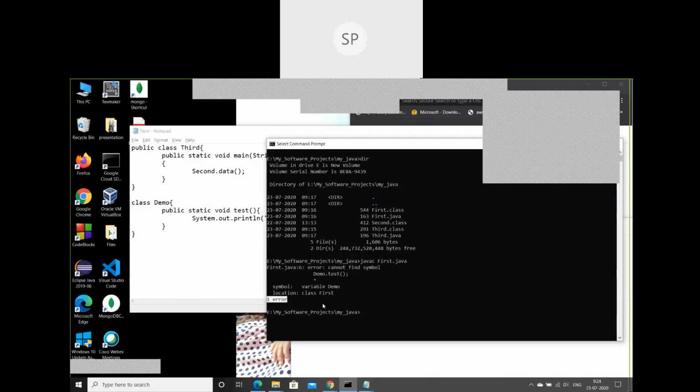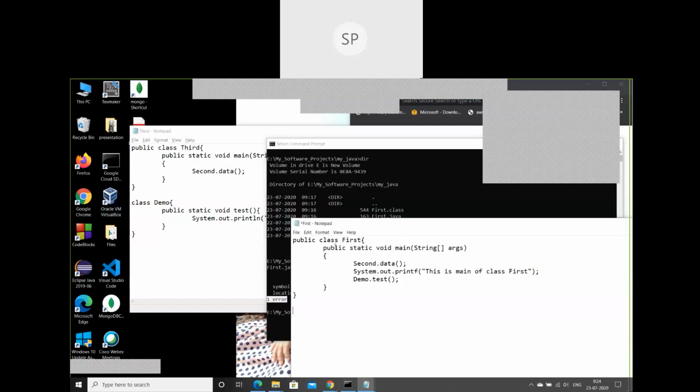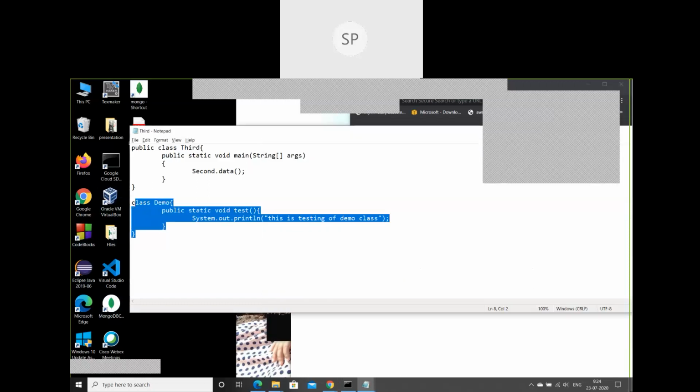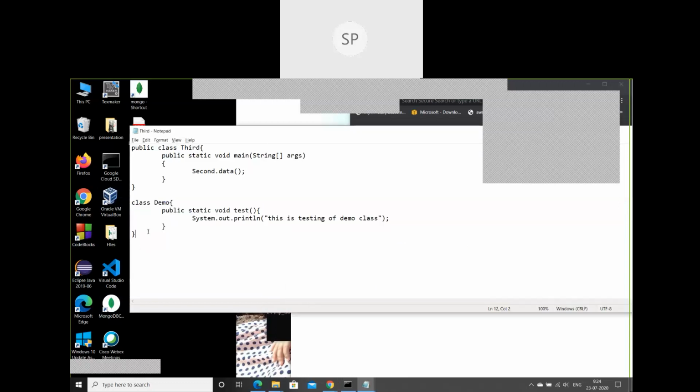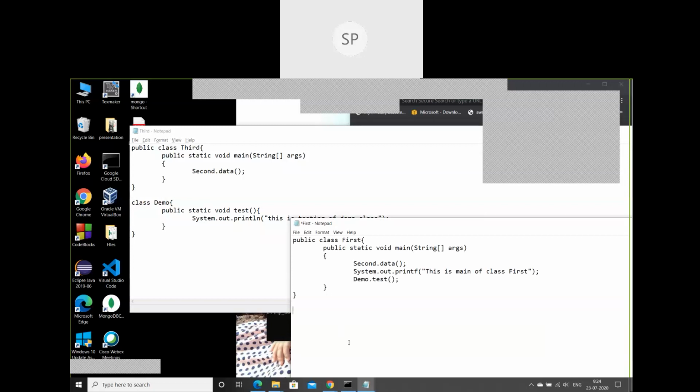Now the solution to this error is to take this class and paste it inside the same notepad file, then the program will compile. Second, take this class and put it in a file called demo.java, then also it will compile. Or compile this third.java and generate a demo.class file and then compile the first program, and still it will compile.